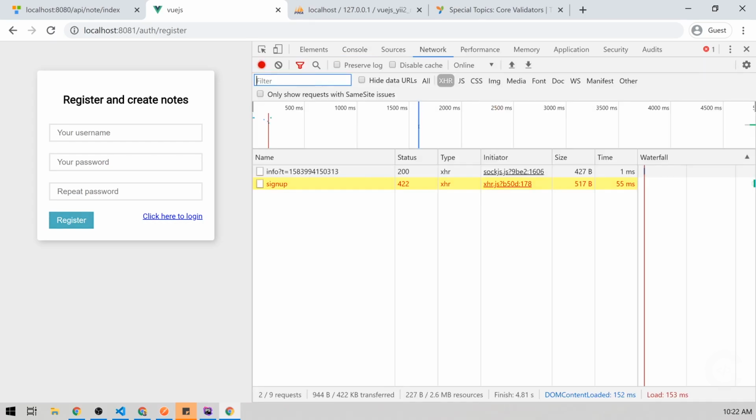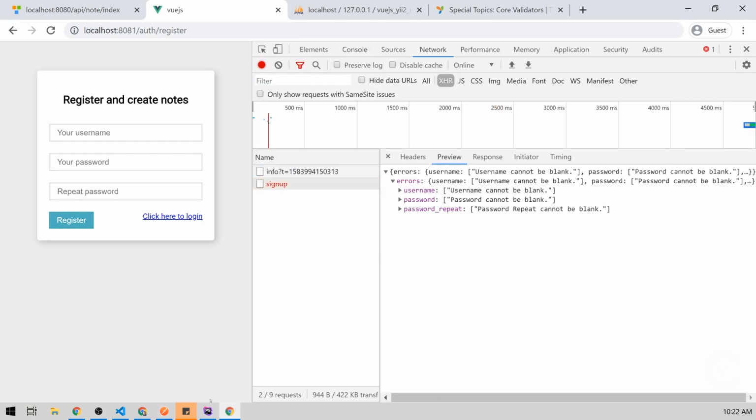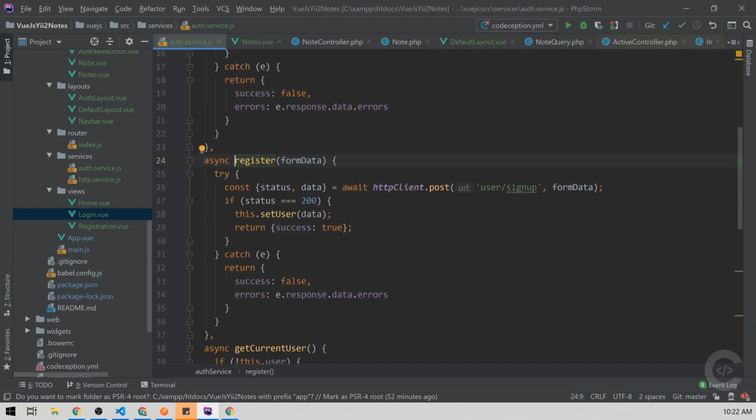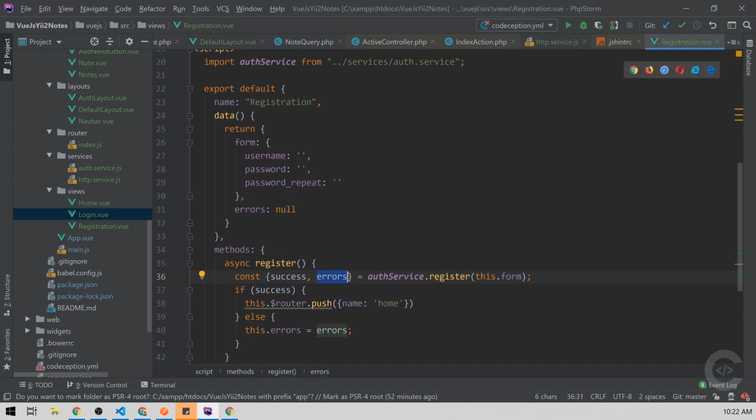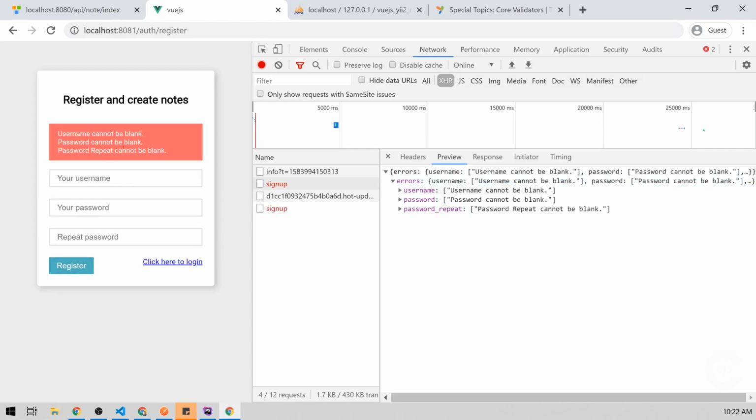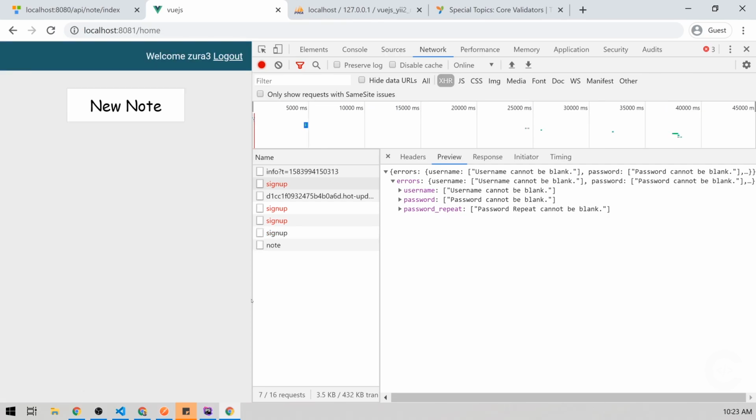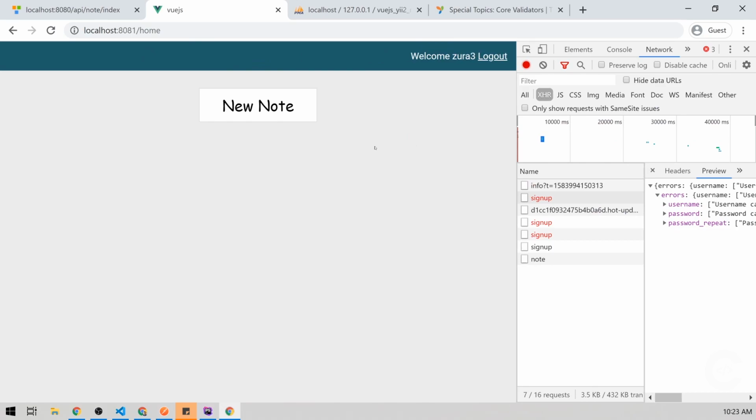And we get that unprocessable entity, which returns errors, but we don't display these errors for some reason. So what's going on? We are missing an await right here. Click register and we get these errors. Let's type there Zura with 1234, 1234, hit the register button, and I now get the username has already been taken. Let's create Zura3, click register, and we are redirected to the home page, and I obviously don't have any notes.